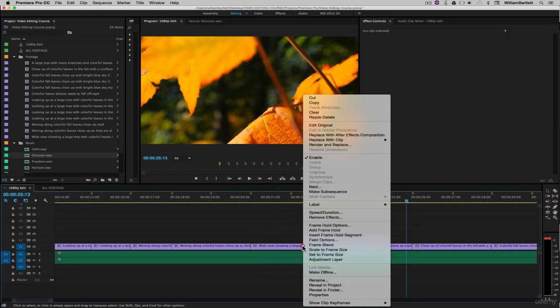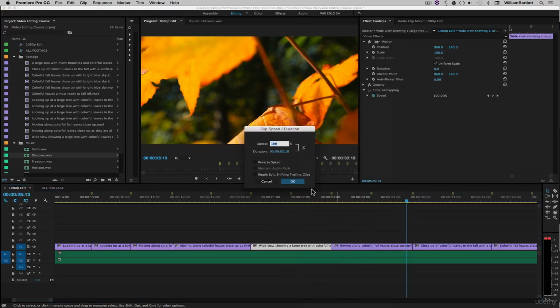We can also right click speed duration, and we have a few other options. We can reverse the speed, which will play the clip backwards. If there was audio, we can click this to maintain the audio pitch when changing the speed of the clip. And if we click this, it will ripple edit, and all of the clips after will move with it.